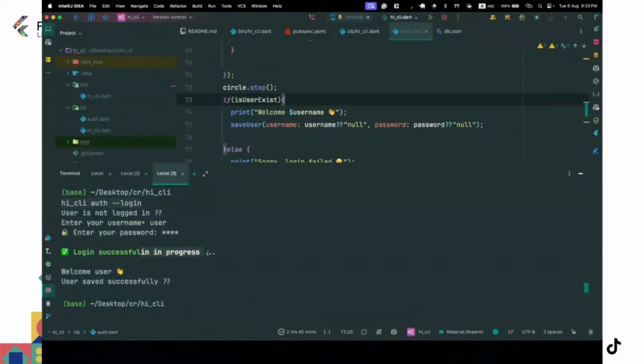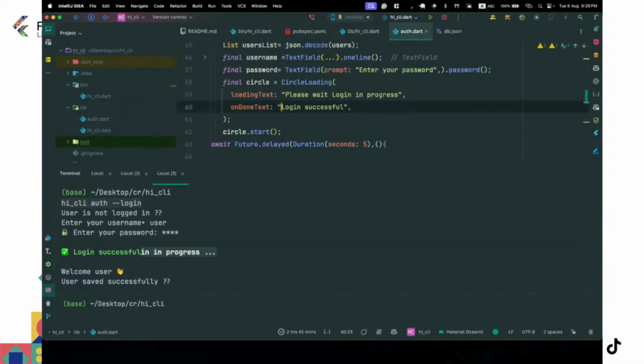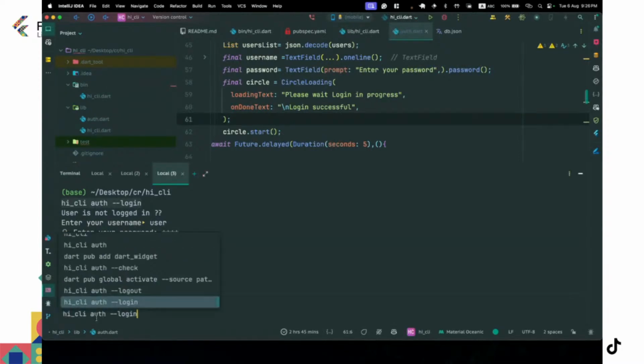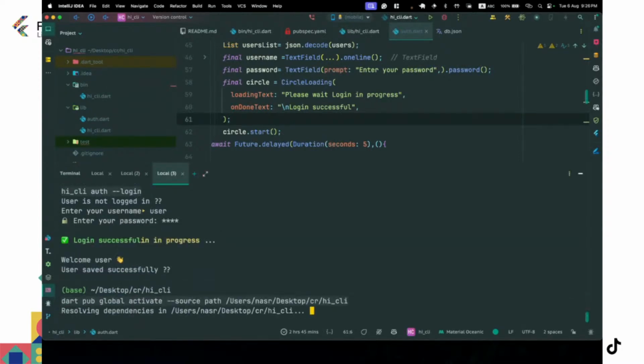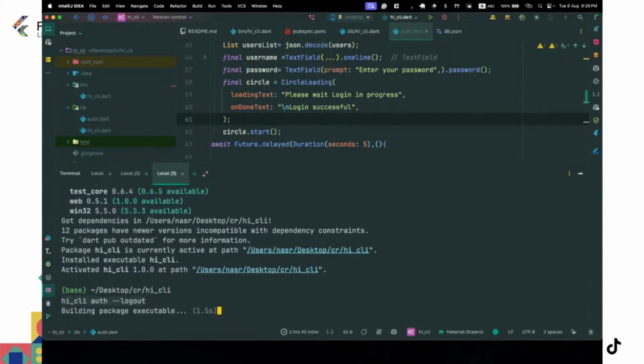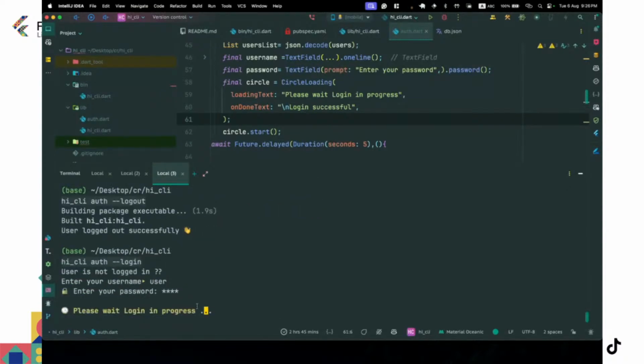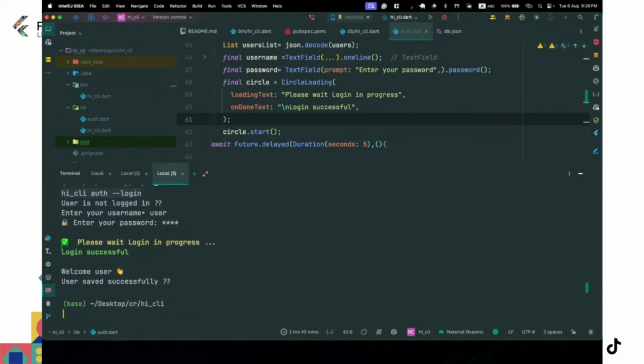I think there are some errors here. To fix it, for example, let's add here a new line, \n. Okay, Dart, and log out, then log in again. User, and the password is user. Please wait, login in progress. All right, now login successfully. Welcome, user.